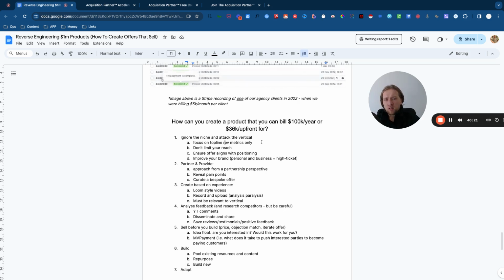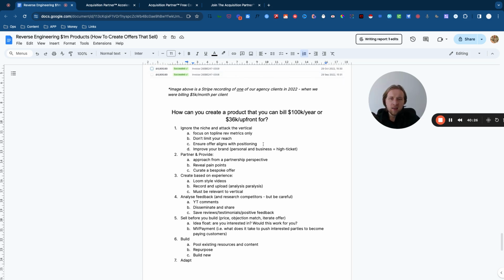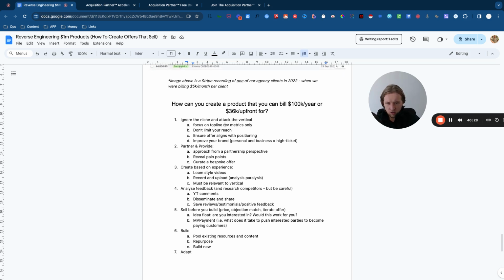Okay. And what you need to do within that vertical is focus on top line revenue metrics. So our clients in that vertical, do they make money? Are they historical businesses? Are they recession proof? If there are basically companies that exist like that in that pool, in that vertical, then it's potentially going to be one that's lucrative for you.